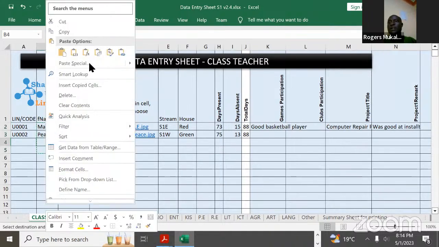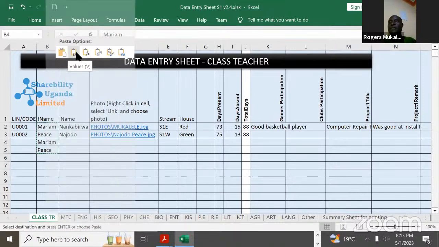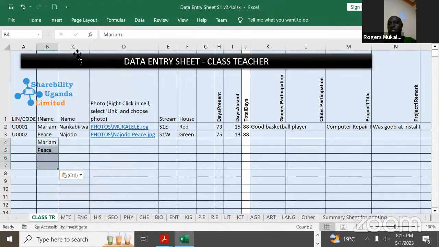It pastes very well. There's what is called 1, 2, 3 here. Values. It will paste. So it is okay. You can still paste your names.